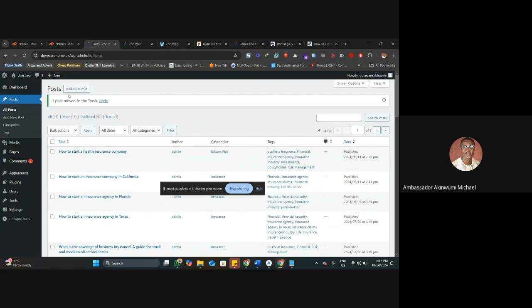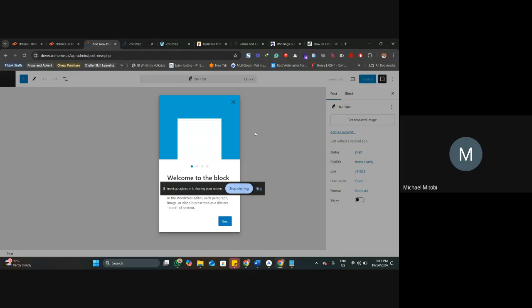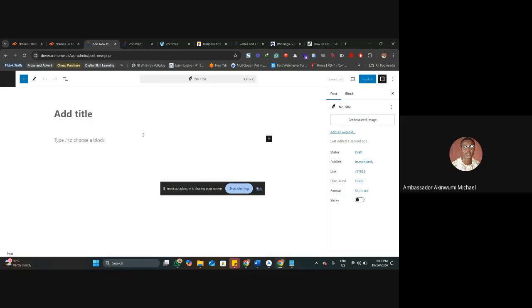So how do we add new content? You can click on add new post. Once you add new post, you can decide to use this format. There's a classic editor you can also use, but let's just use this format. In the next lesson, I'll show you a classic editor plugin and the difference between that and this.